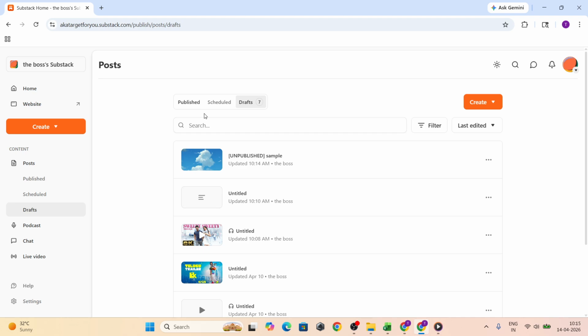If anything looks different from what I've described, don't worry. Platforms update their interfaces from time to time, but the flow remains the same. Sign in on desktop. Open Posts from your dashboard. Find the archived item, and use the three dots menu to bring it back. That's all there is to it.